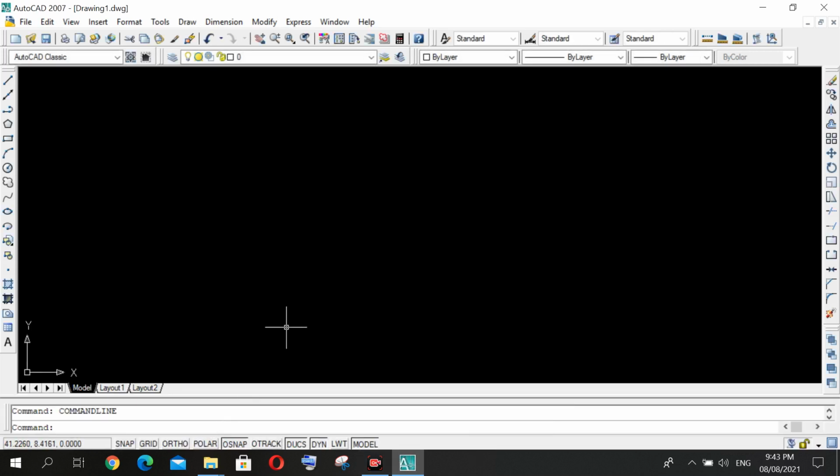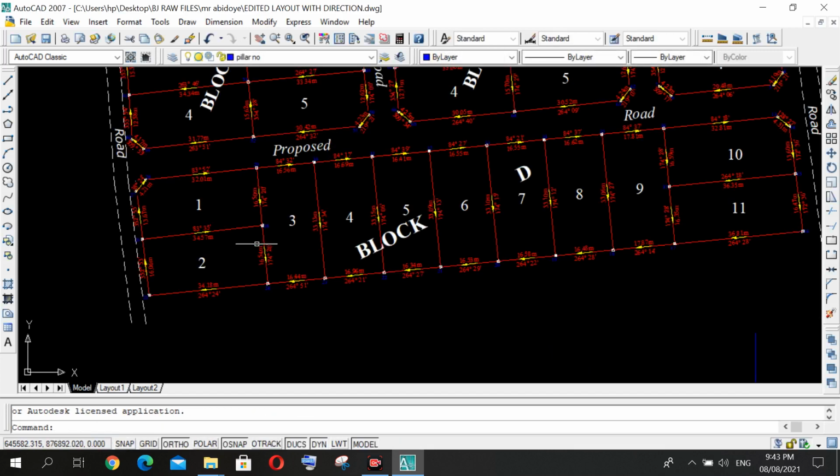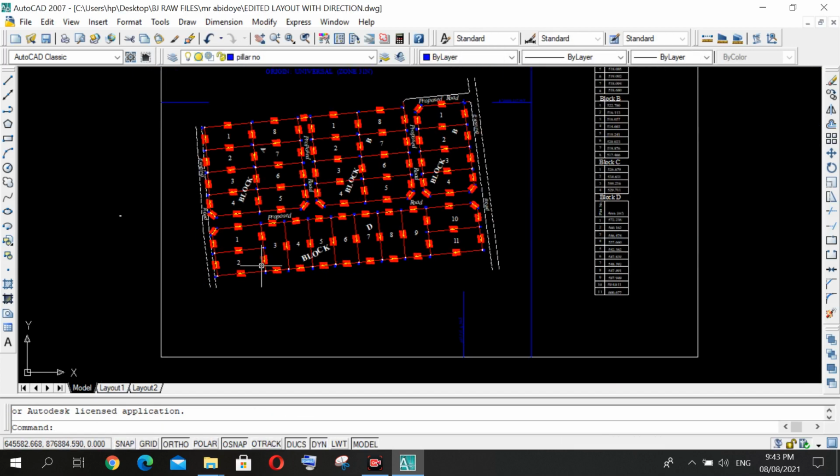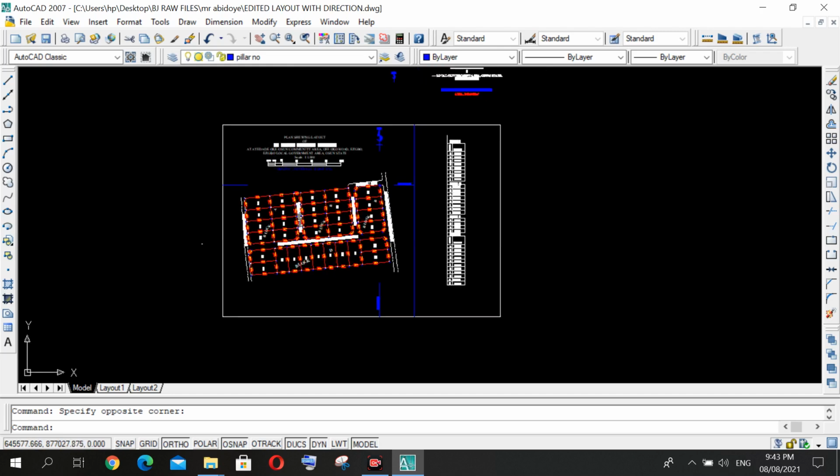So what we do next now is we import an existing AutoCAD drawing I have here. Let me import one here. Okay. Let me import that. So here is the drawing file I have with me.